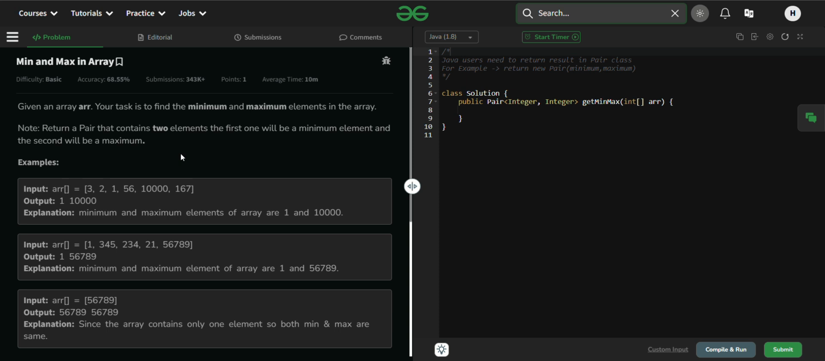Let's see it with an example. Here is a given array. To find minimum and maximum elements, we need to check the elements in the given array one by one. Let's take the first index value, and let's try to find the maximum. If we take 3 here, we need to compare it with the other elements.